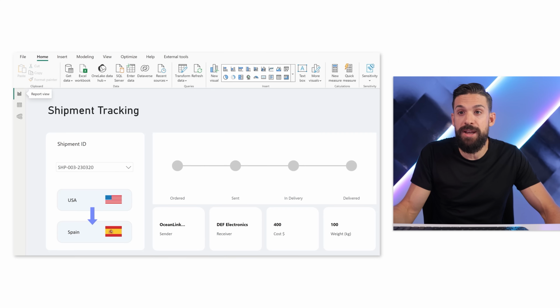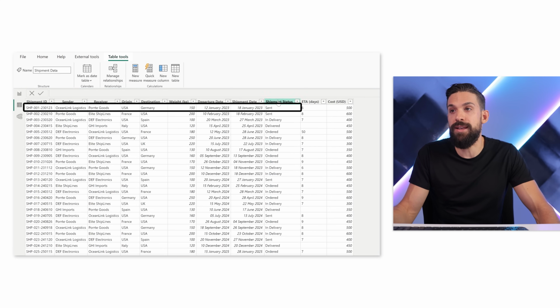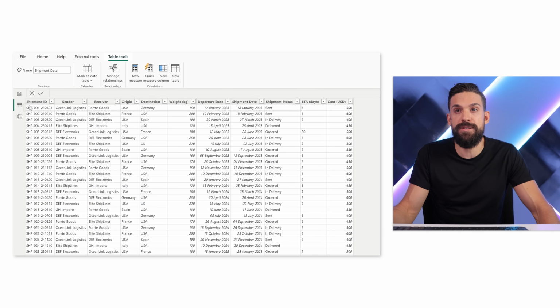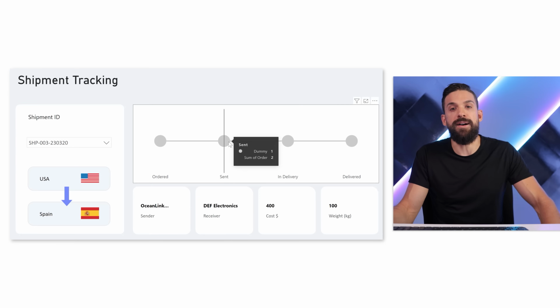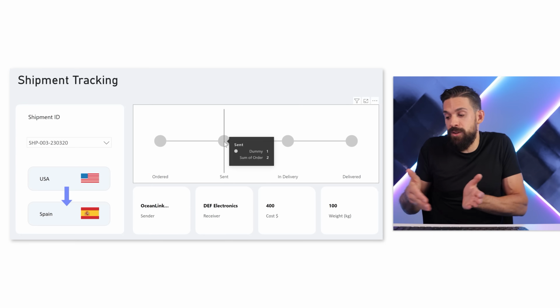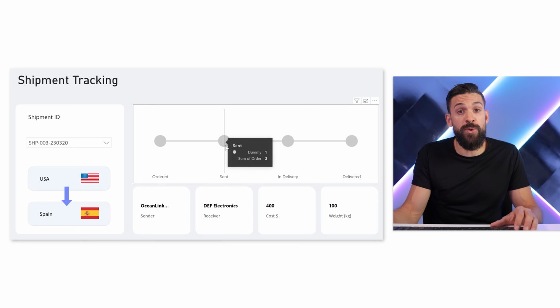All right, so now it's time for step 2, which is to fill up that line until that point of where that shipment is in the delivery process. Now, for that first shipment over here, let's go to the data view. And here you see we have that shipment, which has the shipment status sent. All right, so that means it should fill up until here, sent. Now, how can we do that? Well, we can create a second measure that basically figures out where it is in the delivery process.